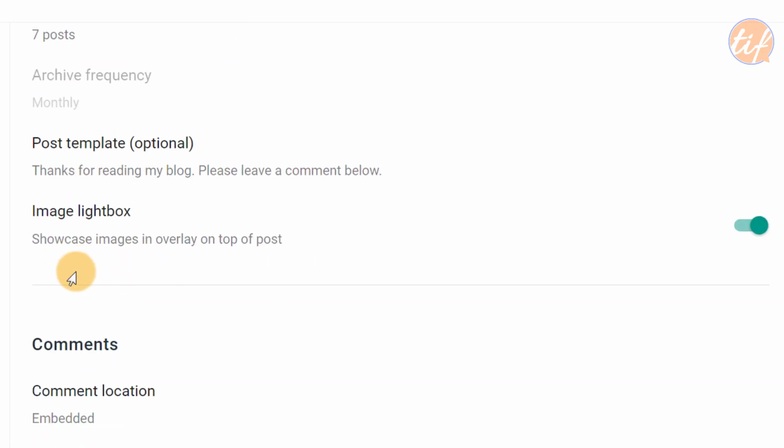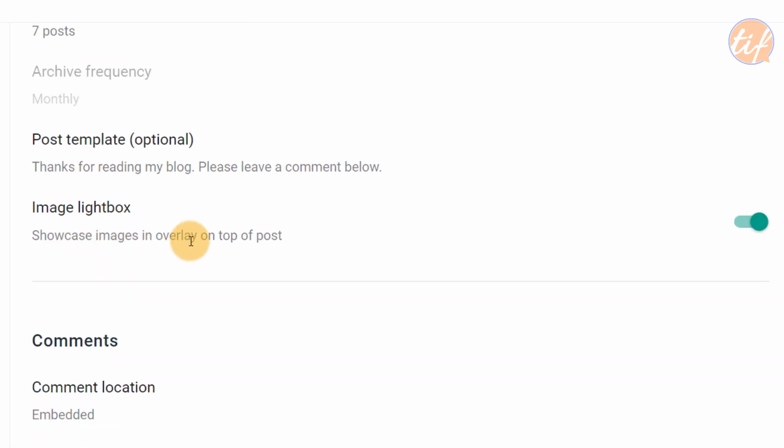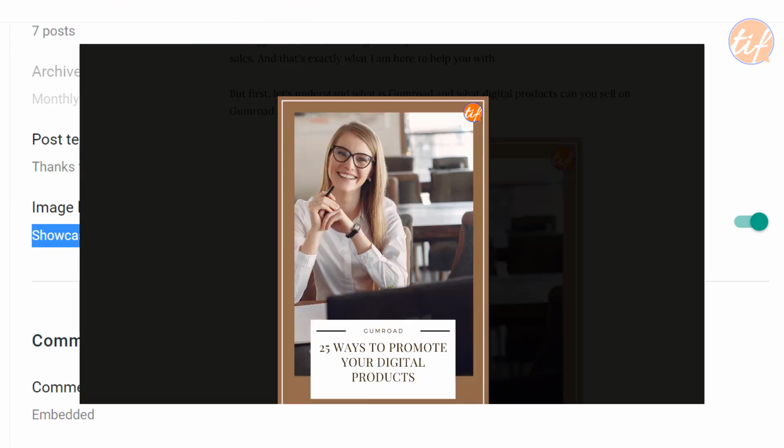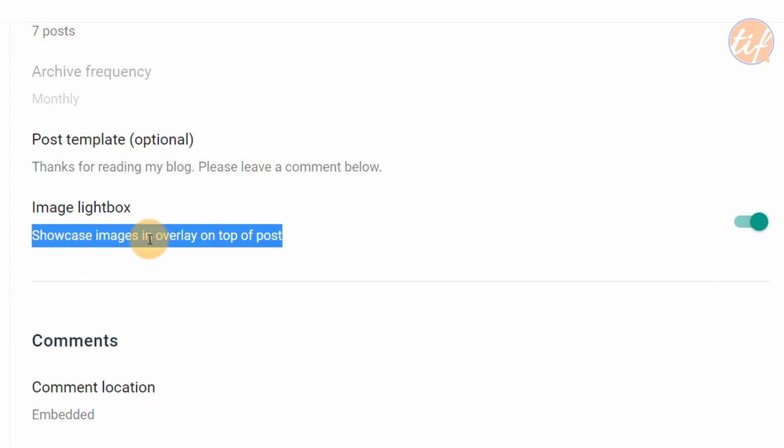The next option is image lightbox. This is where you see an overlay on top of the post. When you click on the images on your post, it will open up with a black background behind it, and then it will show up very prominently. If you disable this, it will just open the image and the background will not be darkened, so the image will not look very vibrant. So it is advisable that you keep this lightbox option enabled.